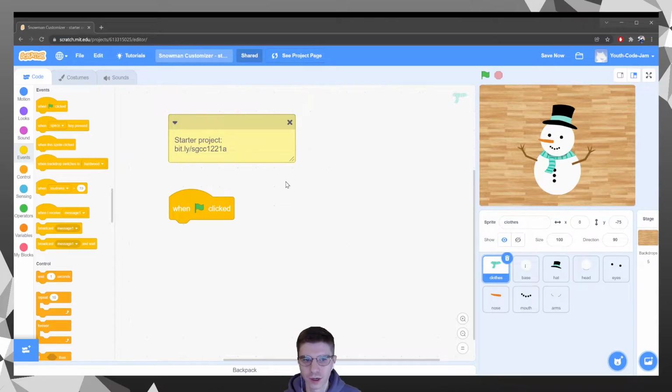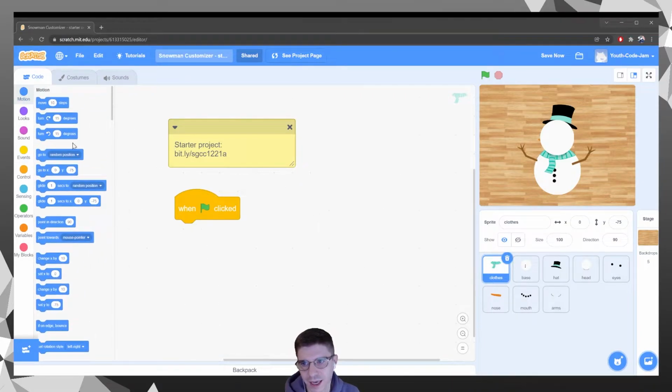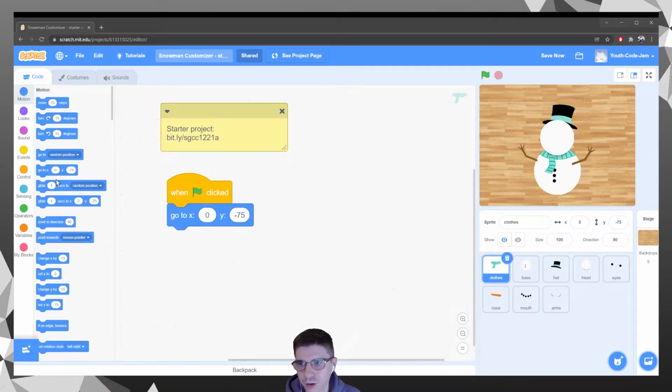One of the first things that we're going to do for all these sprites is make sure that when we click the green flag, there is an initial position, so that everything lines up. Because these are all different sprites, if you accidentally click and drag some of them away, then we can make sure that it all goes back to the same place. So the first block we'll need underneath the green flag block is a go-to block. You can find this in Motion.